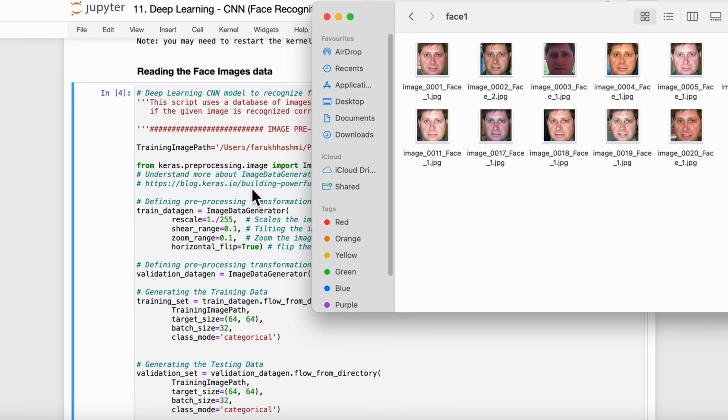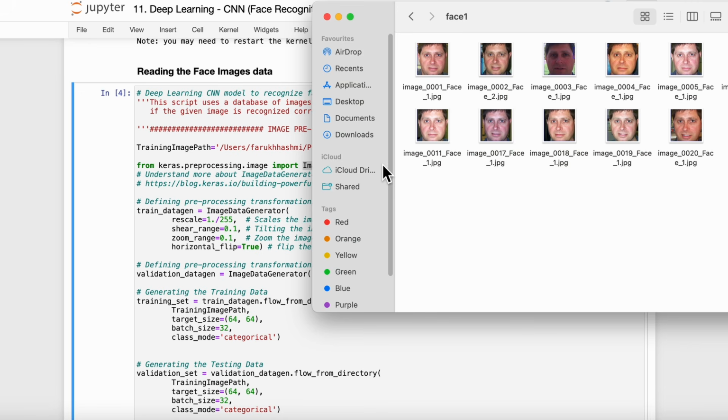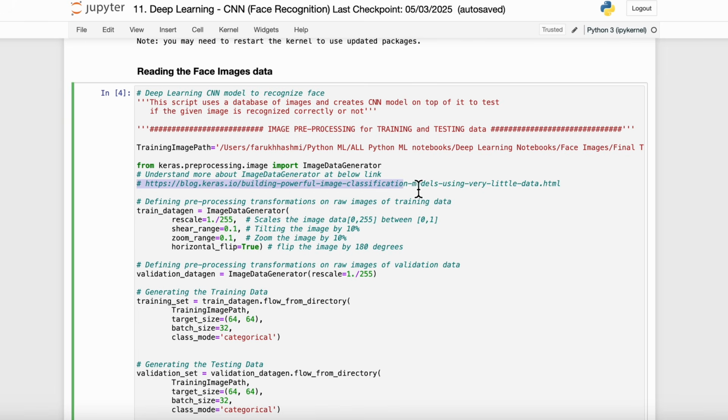So in this snippet, we are using ImageDataGenerator, which solves this issue of only a few images being available for a particular class or a particular person. Let's say there are 20 images. By using just 20 images, I can generate many more images by applying certain transformations to them. I've given the link, so you can read more about it.